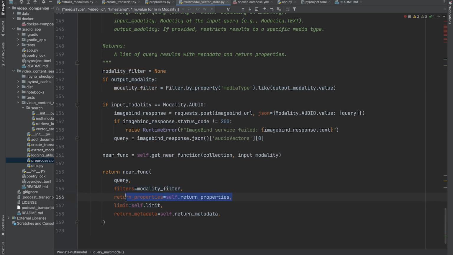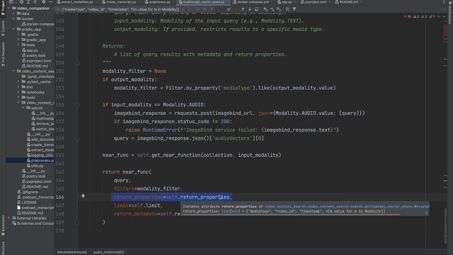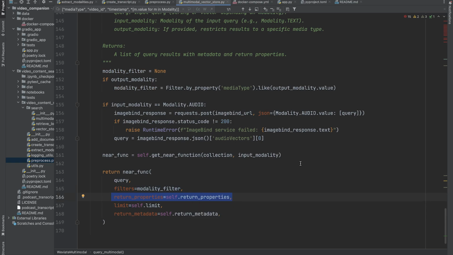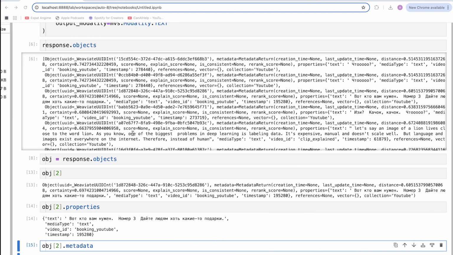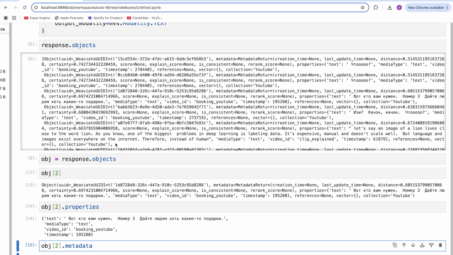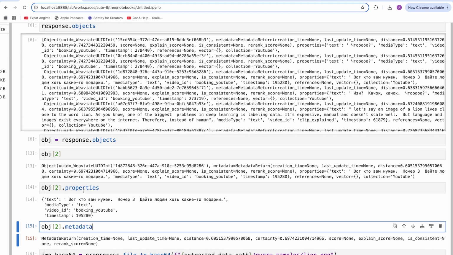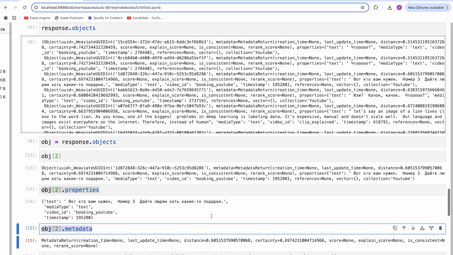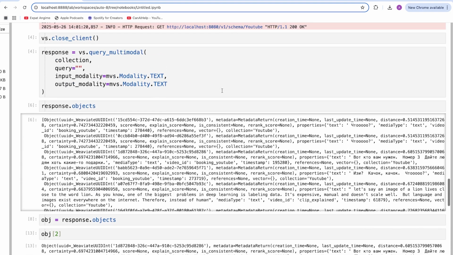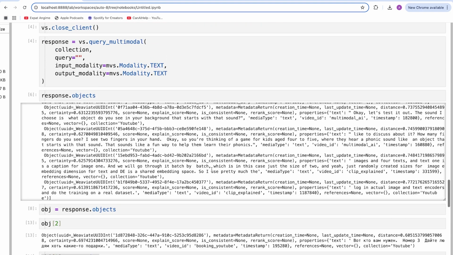You can also pass a list of properties you want in the response. Weaviate returns objects with vector similarity, and each result has properties, the actual content, and metadata, useful details like distance between vectors. That's how we query and control the results across text, image, and audio.